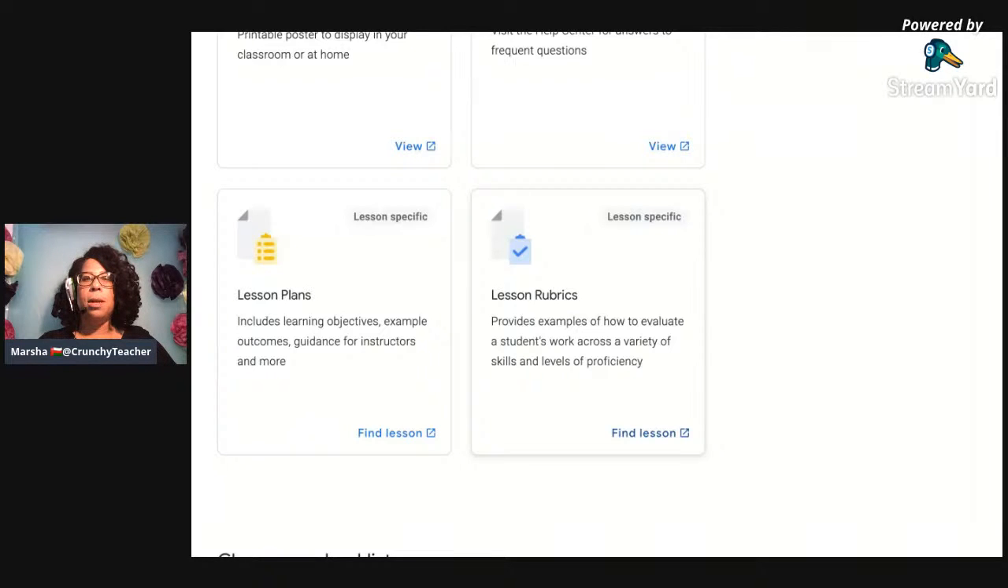Oh, what has happened? My sharing screen has not moved. Let's see.